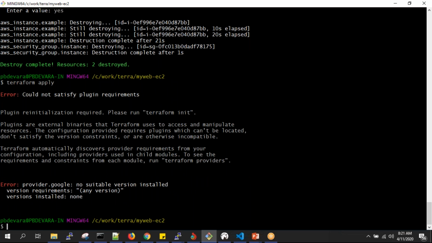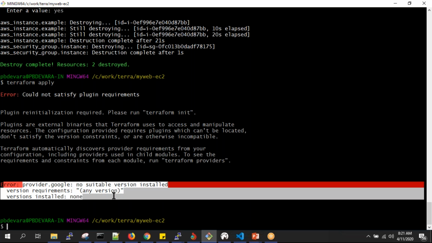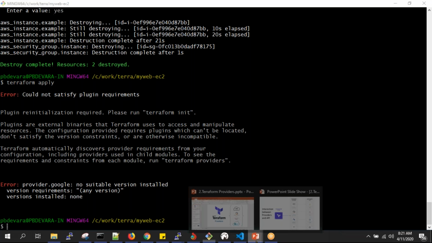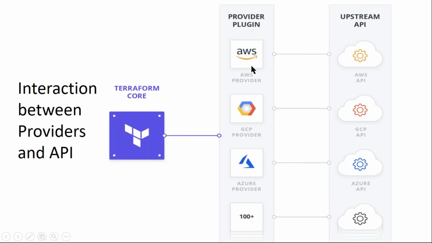Again, it is going to create, or it is going to give an error. So for the provider, I got an error. There is no suitable version installed. When you are going to add a provider, if there is no provider in the directory, then it is going to show this. So immediately, what is this meaning? What is the error saying? It is trying to connect to the plugin. What I'm saying here is that there is a provider plugin that is not available. That's why it is not able to talk.